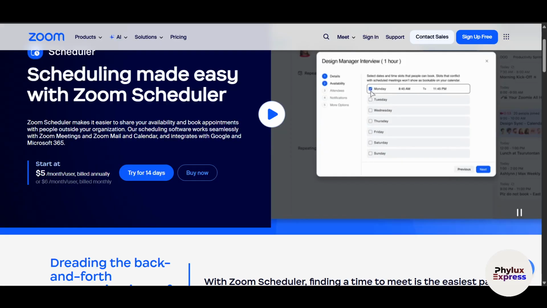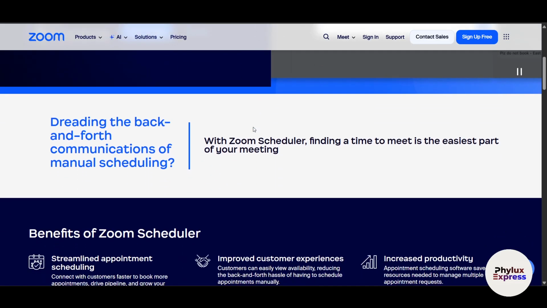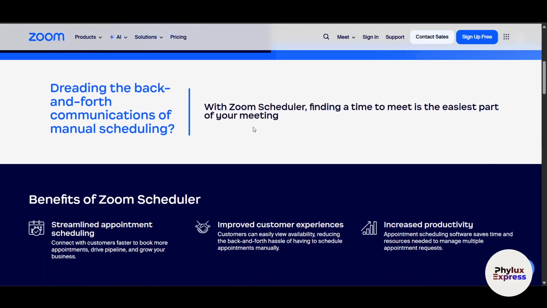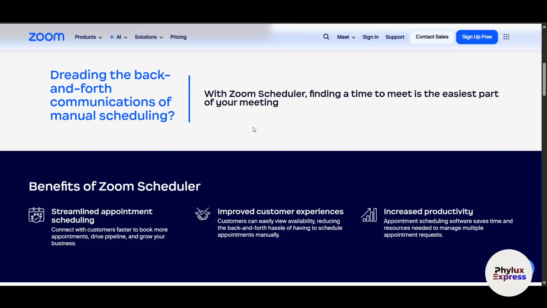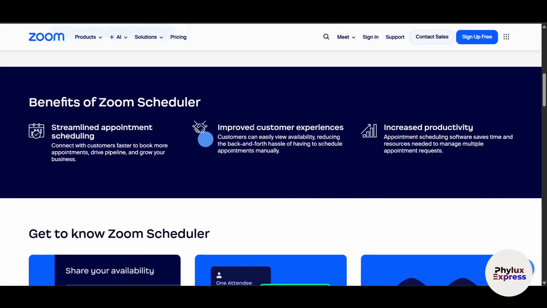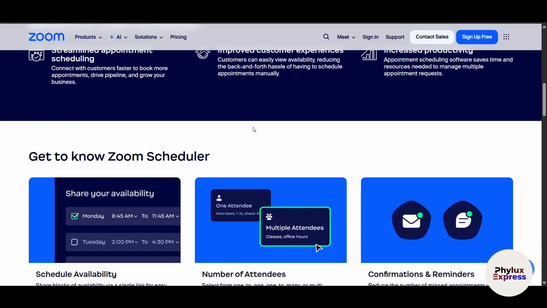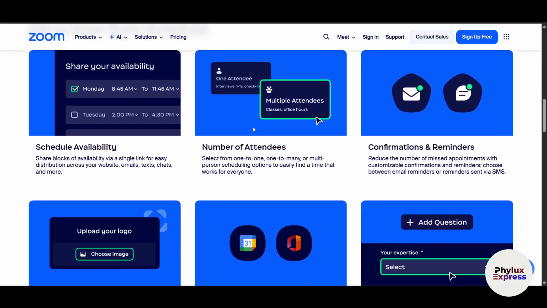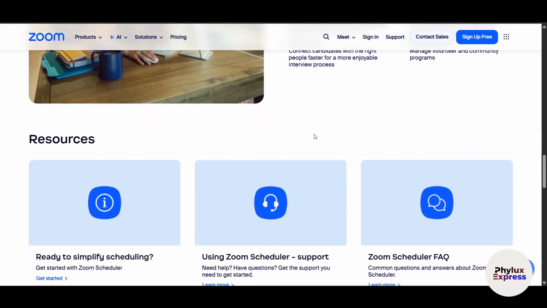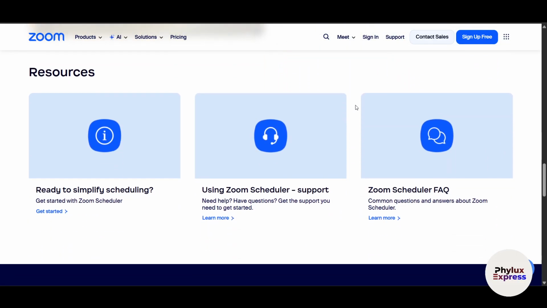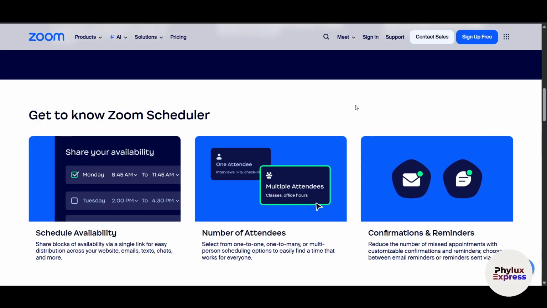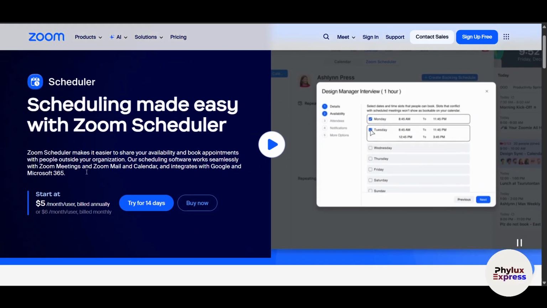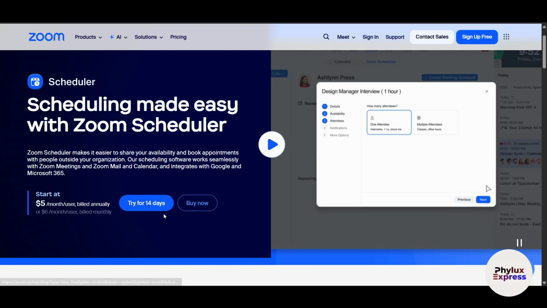And the last one is Zoom Scheduler. It's built for Zoom power users. Install the plugin or use the Zoom scheduling option inside Zoom. It offers instant Zoom link creation, calendar integrations, and reminders. It's free if you already pay for Zoom Pro, otherwise not ideal alone. So it's best for teams already using Zoom heavily who want seamless video meeting scheduling. Obviously you need to use their entire interface. The integration is very good with the Zoom application. You cannot use it single-handedly, but you can start at $5 per month and click on try for free.